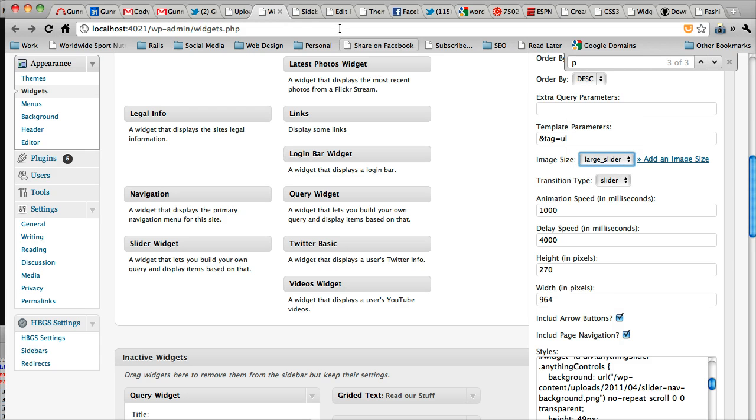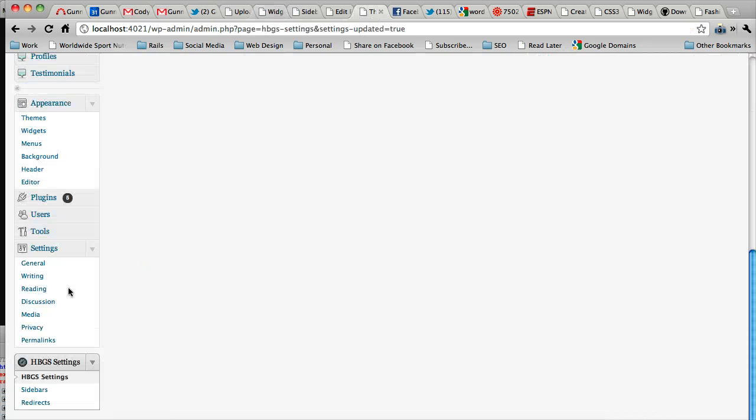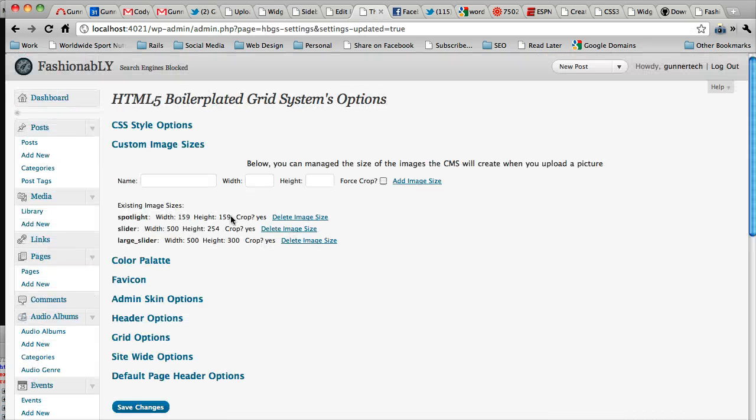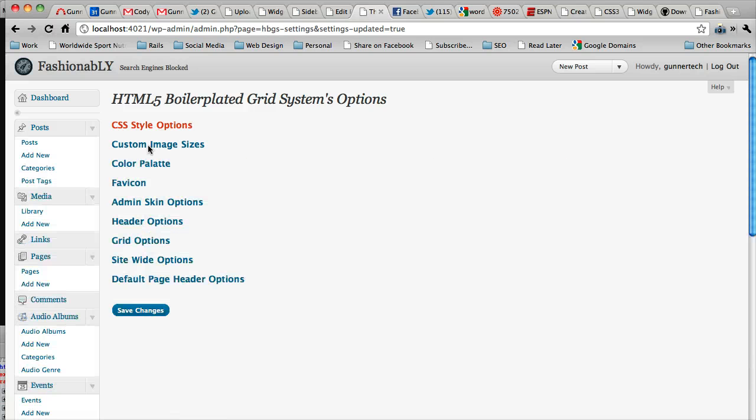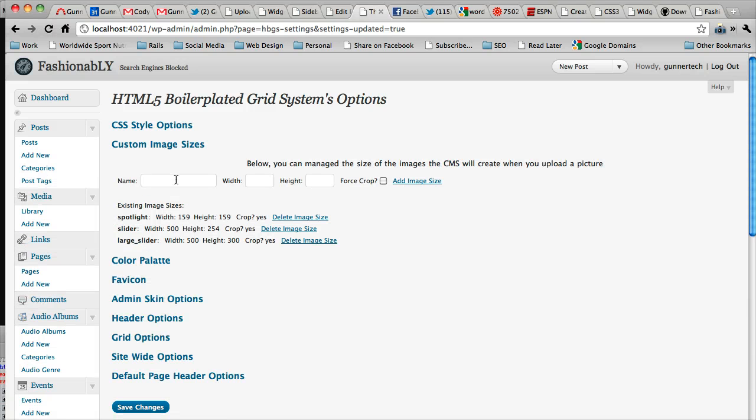Now, the way you add them is you go to our theme menu here, which is the HBGS settings, and you click custom image sizes. When you come to this page, it'll look like this. You click custom image sizes, and you give it a name like, you know, really big and square. Then you give it 400 by 400. And if you want to force it to be exactly 400 by 400, you click force crop.